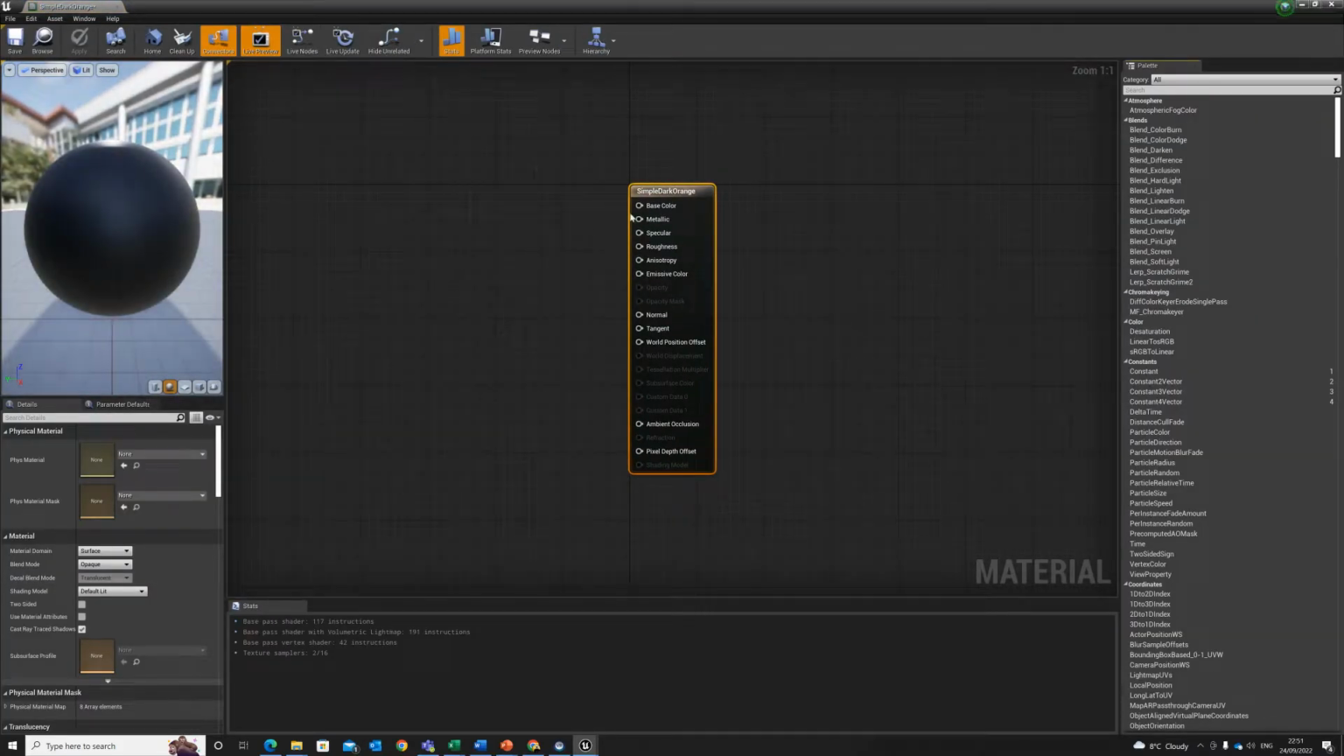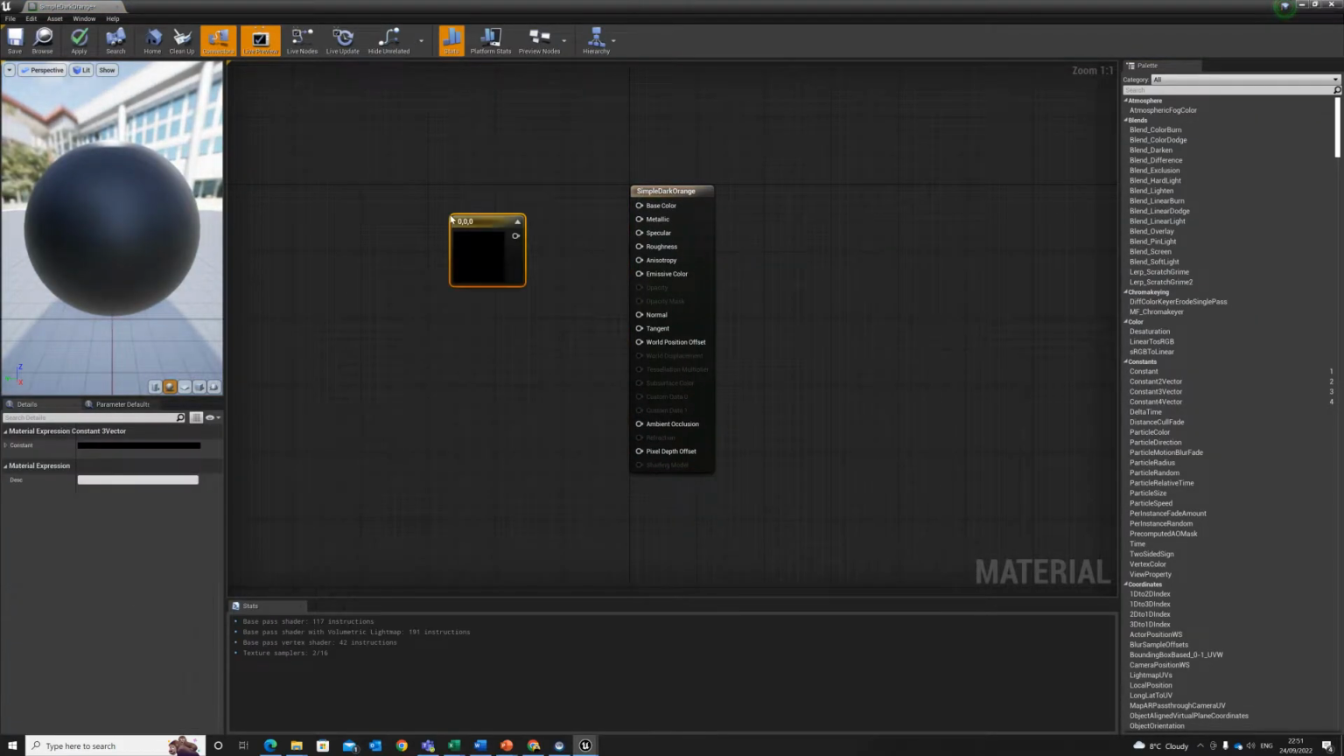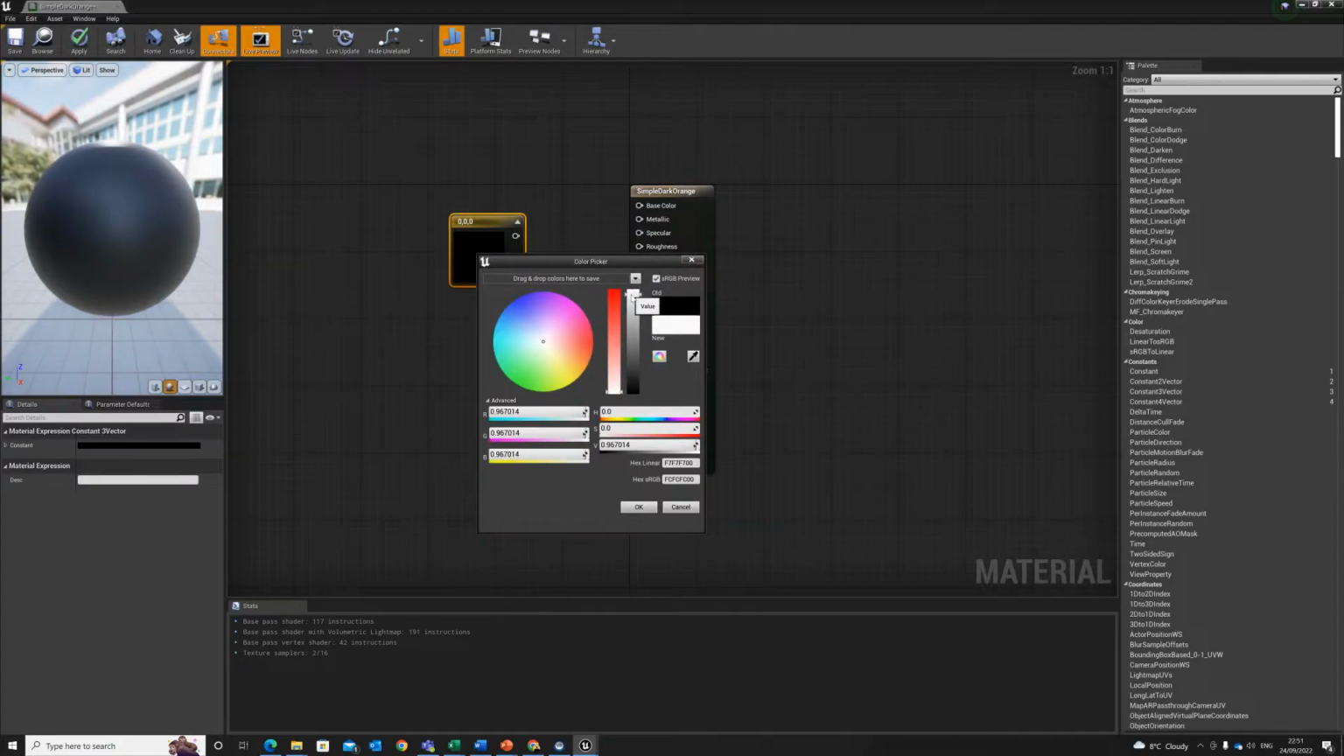So here we are again, new node here. I hold down 3 and I click. And let's have a look for what color I want. So it's dark orange.